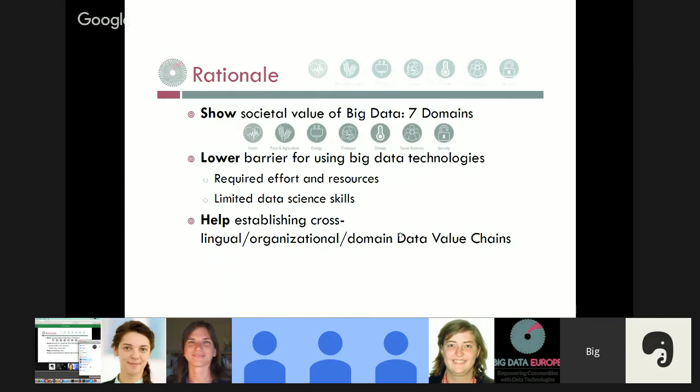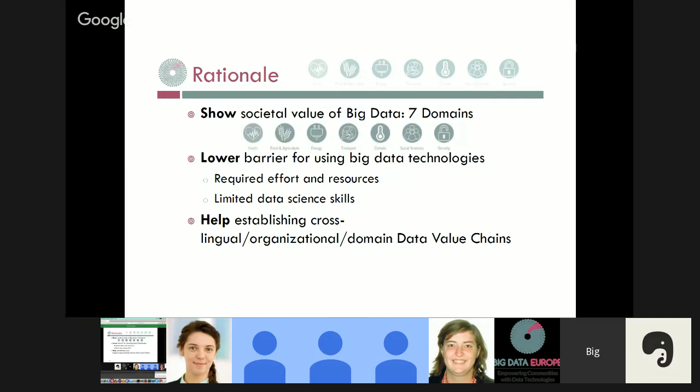The objectives of the project are to lower the barrier for the reuse of big data technologies, being fully aware that one of the challenges limiting the potential of big data applications is the lack of data science skills. So the project tries to lower the barrier by providing ready-to-use technology which can be applied to several use cases with little or reduced technical expertise. And through the data value chains, we want to improve the data value chains and also enable cross-domain applications of big data through our technological contributions.